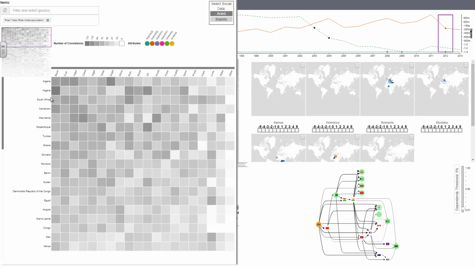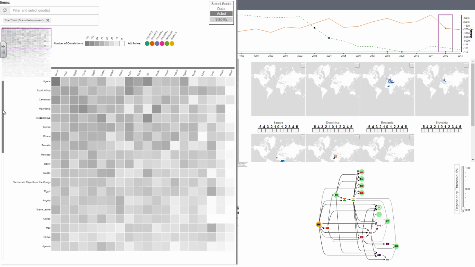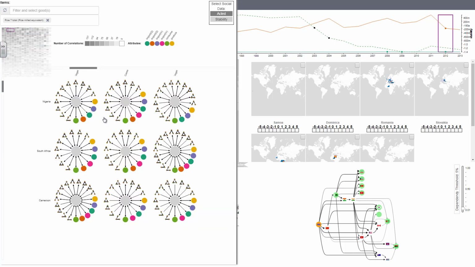The matrix view provides an overview for the trade and stability correlations for each country and food group pair. Each cell is colored by the number of correlations between trade measures and country stability. The cells in the matrix are sorted from more correlations to less correlations. The snapshot matrix on top shows the current viewport. We can brush over some cells to zoom into a detail level.